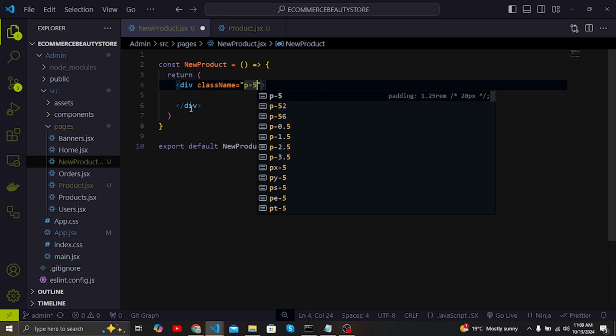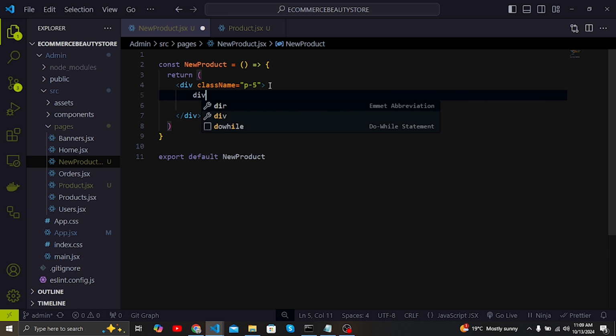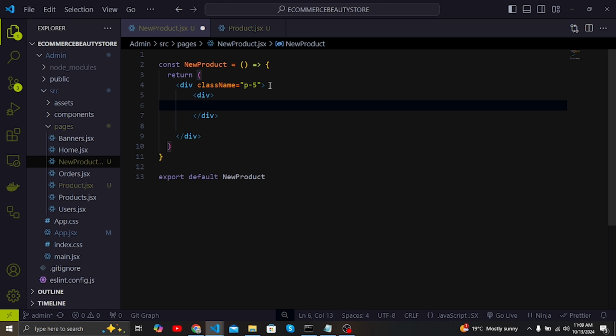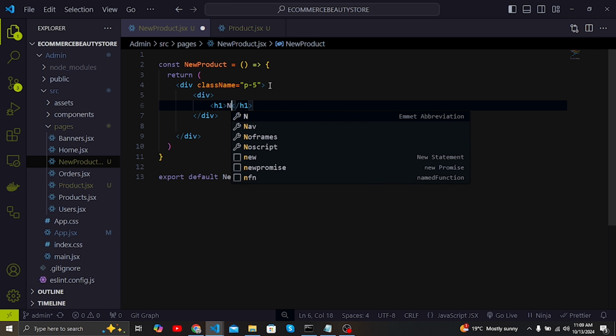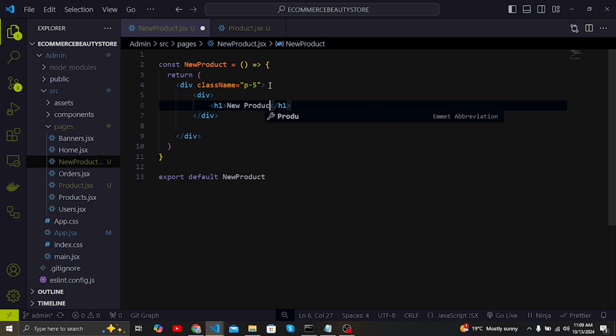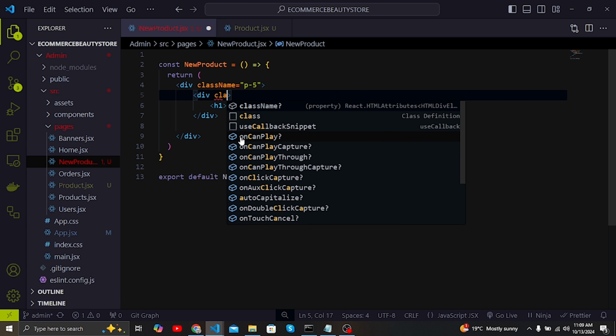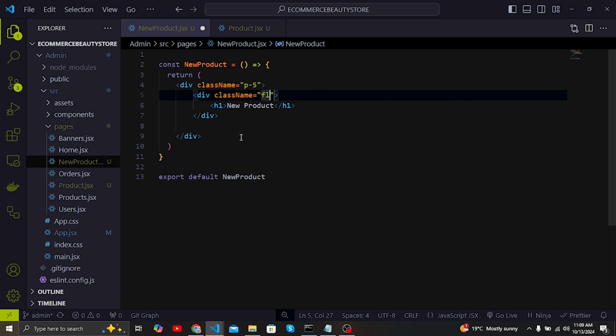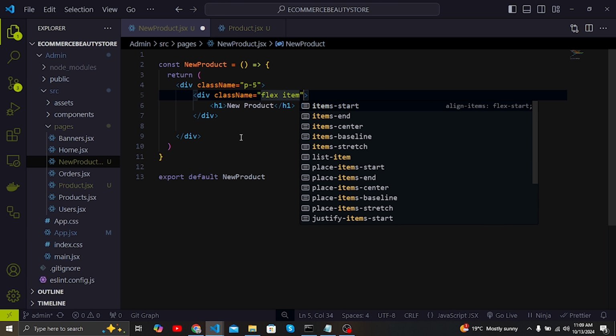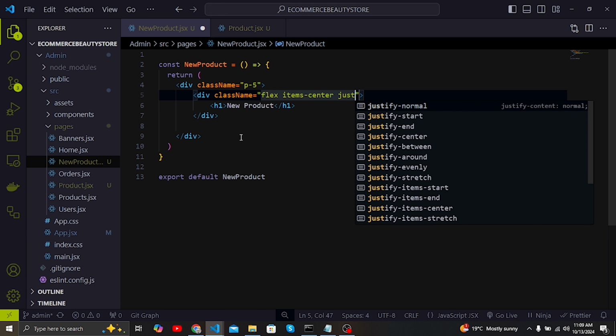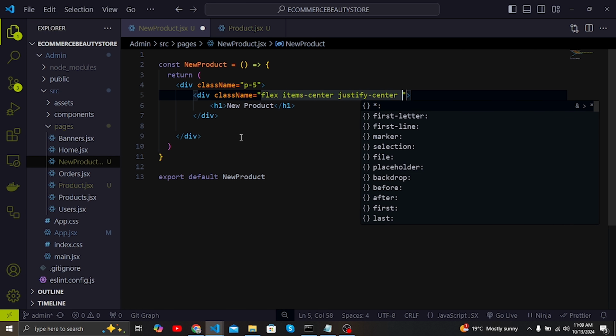Now the other thing that I'm going to do is create a div here, and this div will just hold the heading. This one will be heading 1, so this one will be new product like that. I want to style this because I want to center my heading. So here I'm going to add flex and then items to be center. I want to justify content to be center also, and I also want margin bottom to be 5 like that.